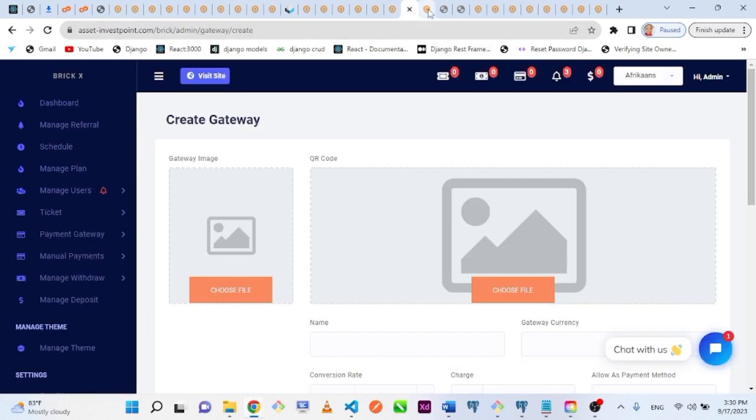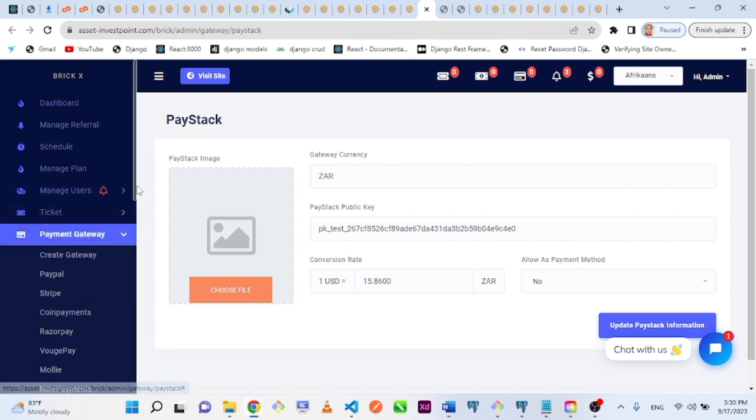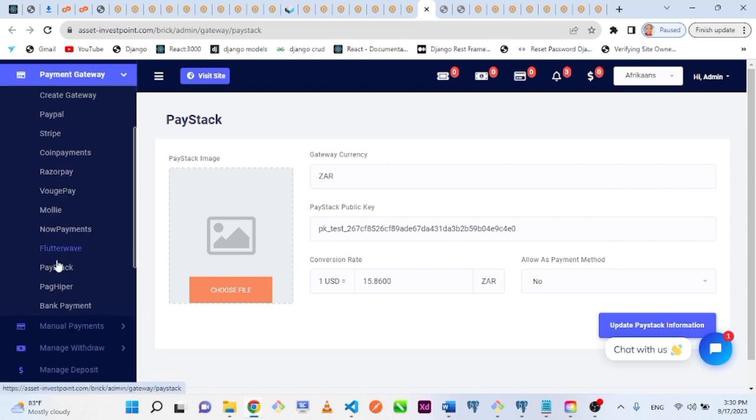All right, so the next one is Paystack payment. You see, this is the payment gateway right here. As you can see, we have so many payment gateways. We have Flutterwave, Paystack. You can activate any of these. To allow as payment method, you can click on yes so that you can update them and display Paystack as part of the payment method on the platform that the user will be seeing.